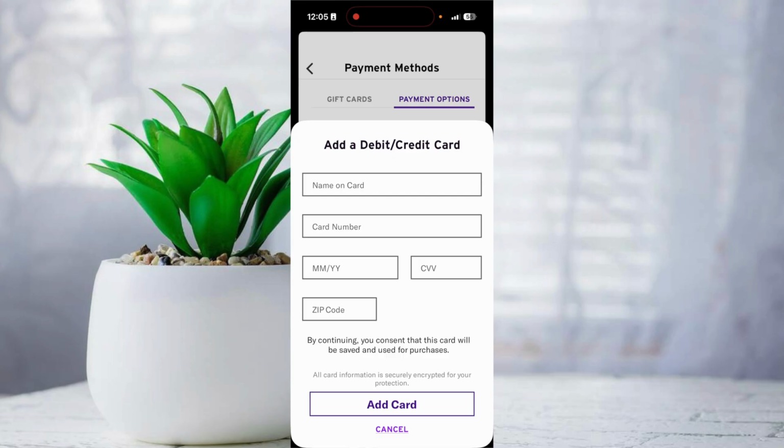But there you have it, guys. That right there is the best and easiest way that I know of to actually go ahead and add your credit card information to the Taco Bell app.